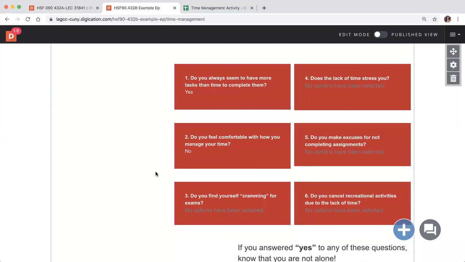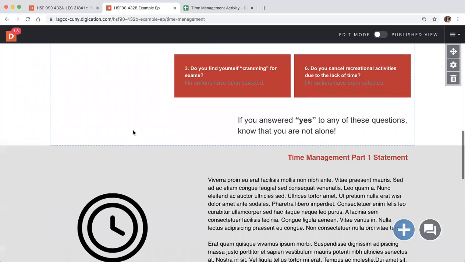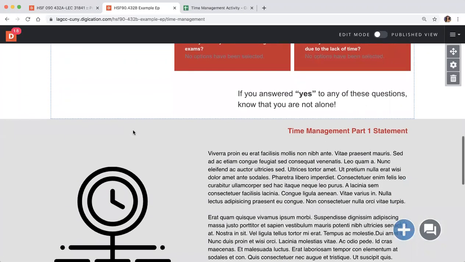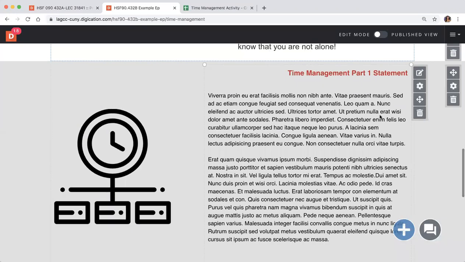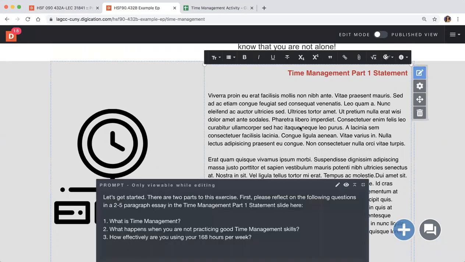Since you probably all already answered all of the questions, whatever your answers are, just know that you are not alone, and everyone struggles with time management at least one time in their life. So I'm going to go over the part 1 statement. The part 1 statement is pretty straightforward. If you click on the little pencil and paper, it says, let's get started.